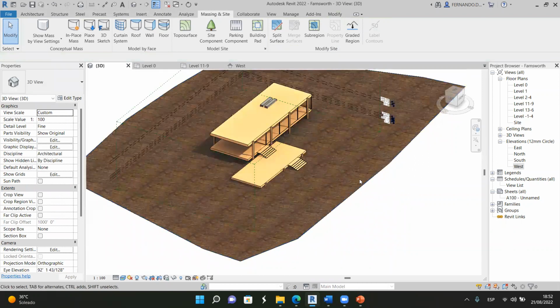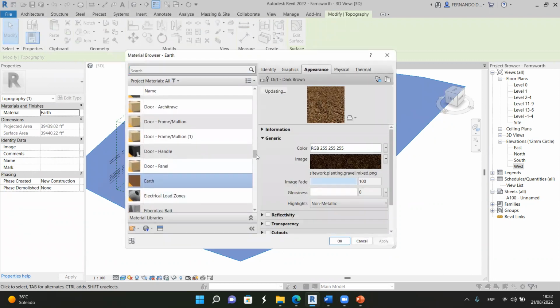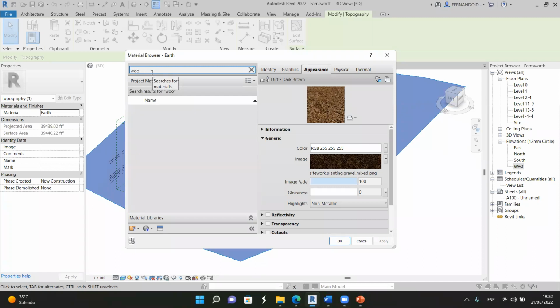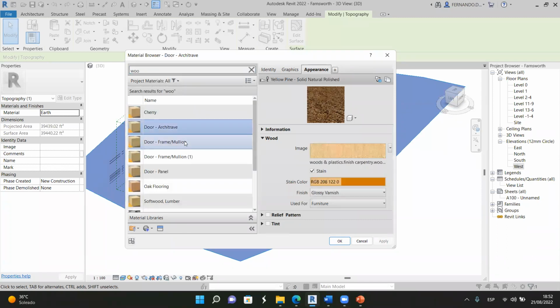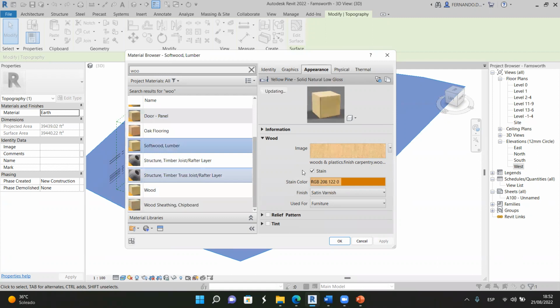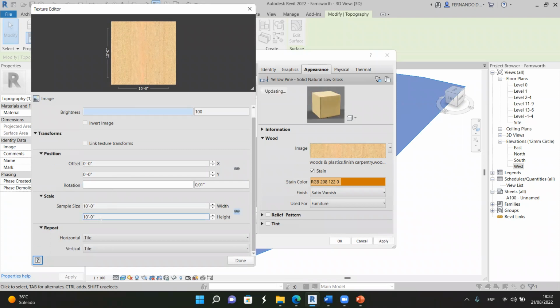It doesn't look much better. What if we select another material, not the earth, and we select some wood again, but a different kind of wood? So soft wood. I'm going to select this. This is 10 by 10. Let's make it 20 by 20.